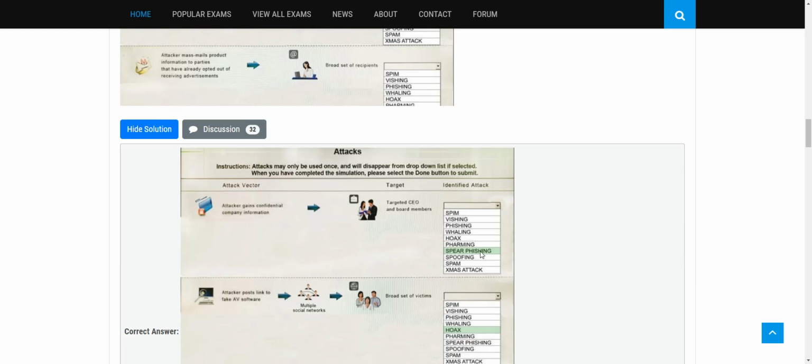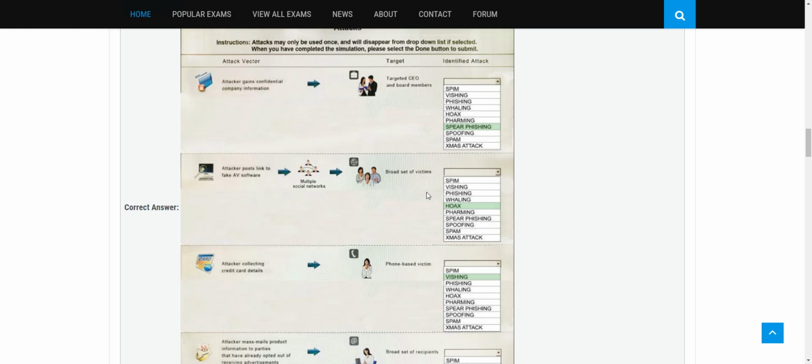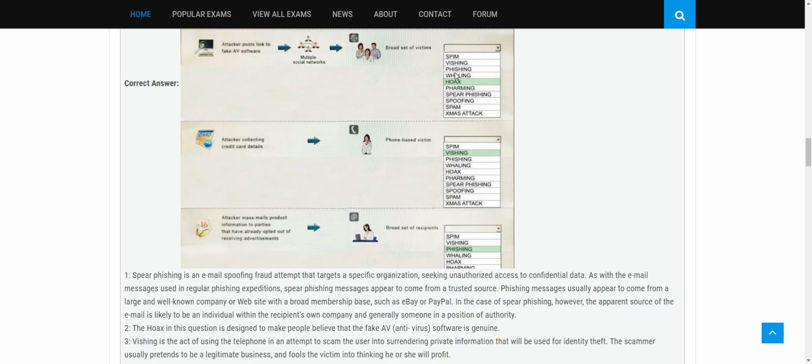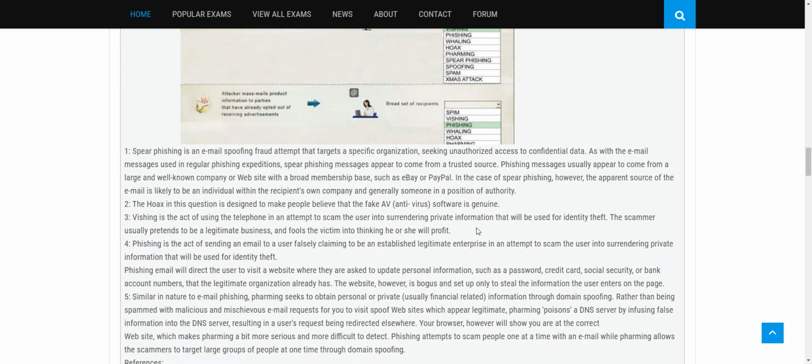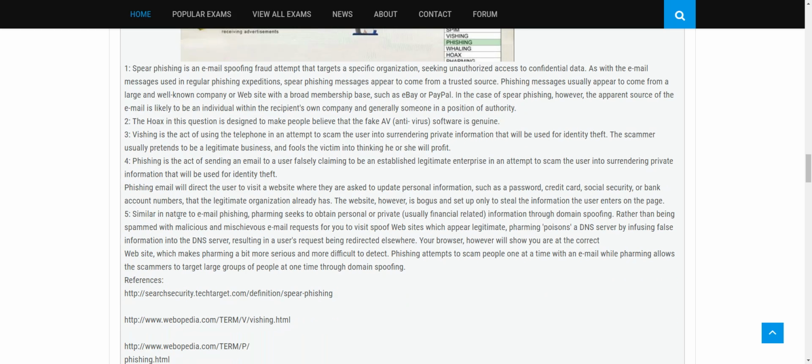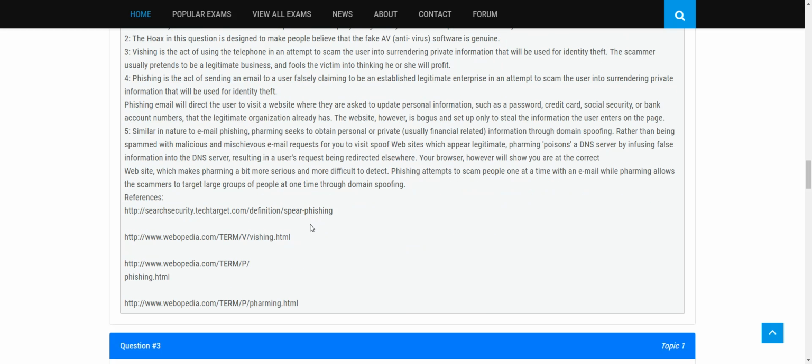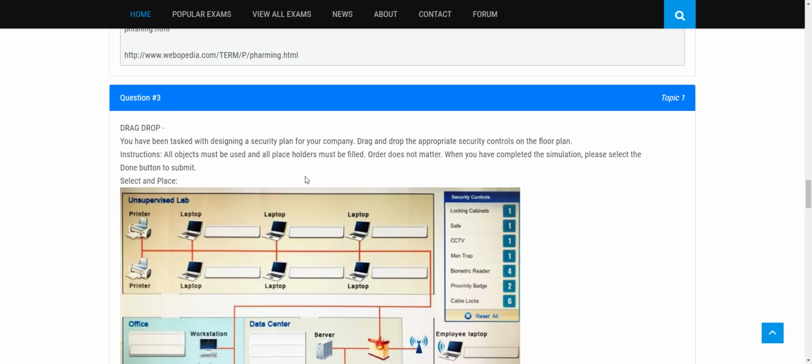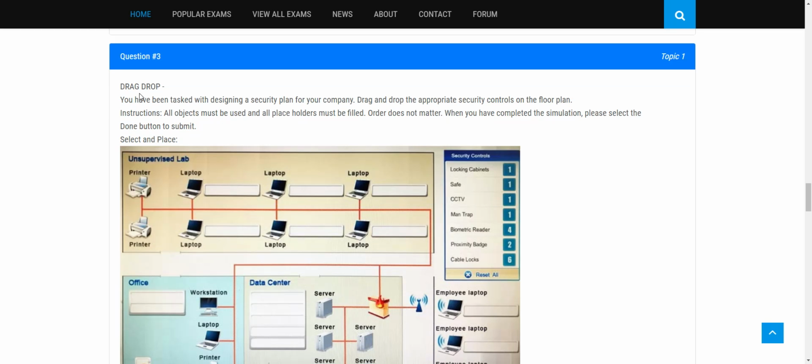Spear phishing, definitely not the case. When it's high-level CEOs, it's whaling. Set of broad victims, hoax. We got that one right. They got that one right as well. Phone-based phishing, and this one is definitely spam. So you can see how they got the answers wrong here, and this is why I'm going through and really just sharing with you guys, because this is not correct. So it does give a nice big explanation here, which is pretty good. I mean, a lot of the dumps out there don't have information like this.